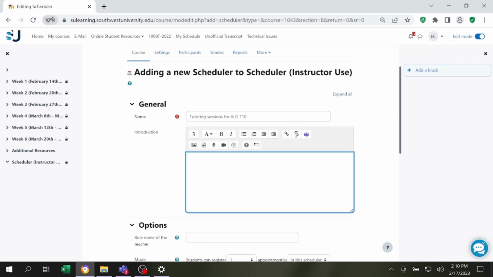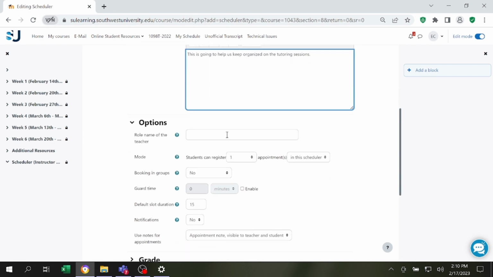You can give a brief description, and I'm just going to say this is going to help us keep organized in the tutoring session, or any description that you want.